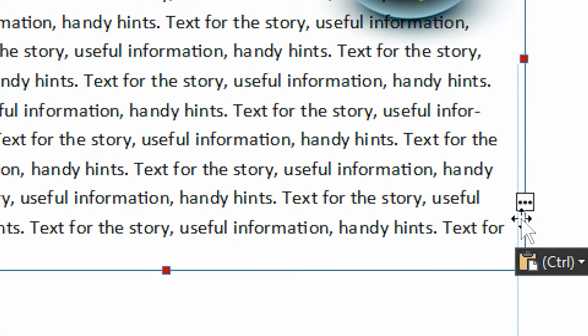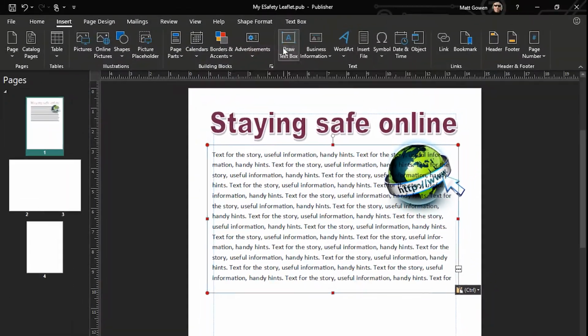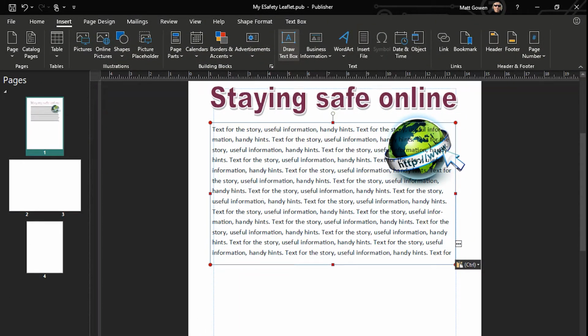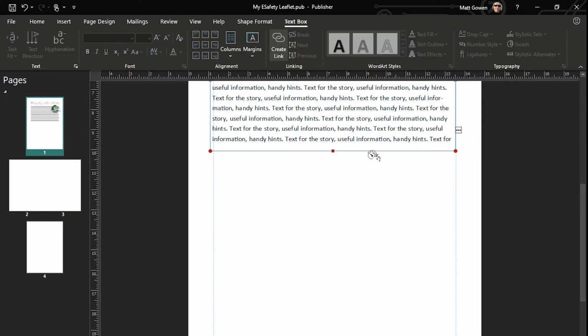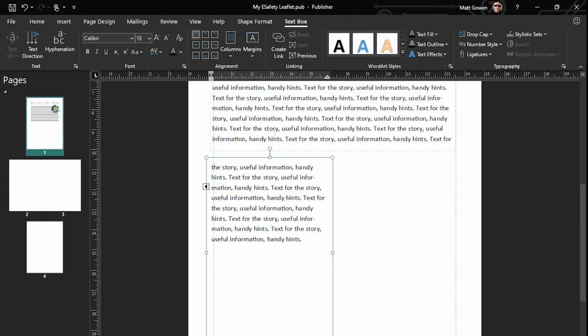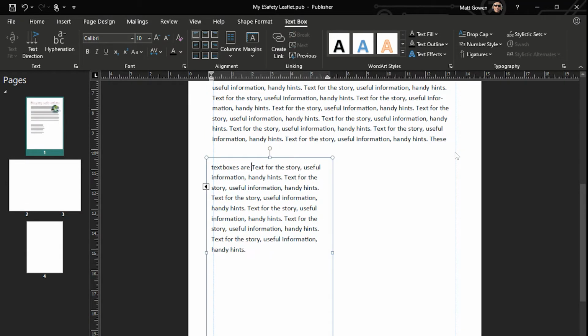The text is overflowing, seen by the little dots in the bottom right. Now this isn't a problem because I can draw a new text box just below and then use the overflow button to flow the text from this text box to the other one. The two text boxes are now linked, and if you delete text in one, it will drag text out of the other one.